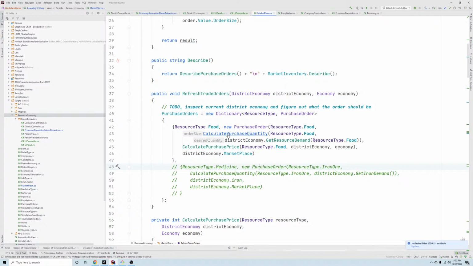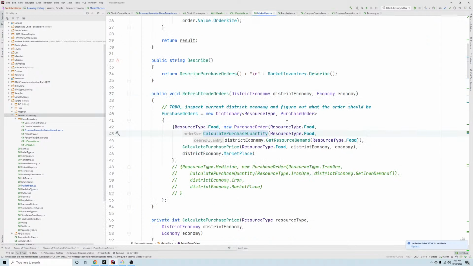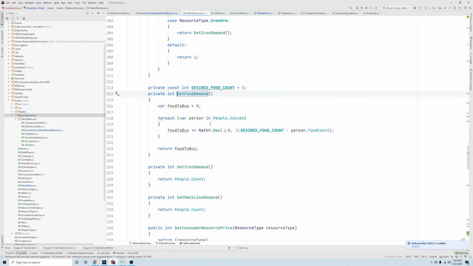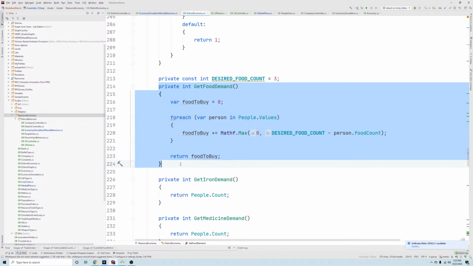when we're calculating the purchase quantity, we're taking into account local inventory, and we're figuring out a desired resource quantity. So for food, for that district, we look at all the people, get their desired food amount, what they currently have, and we sum it all up.